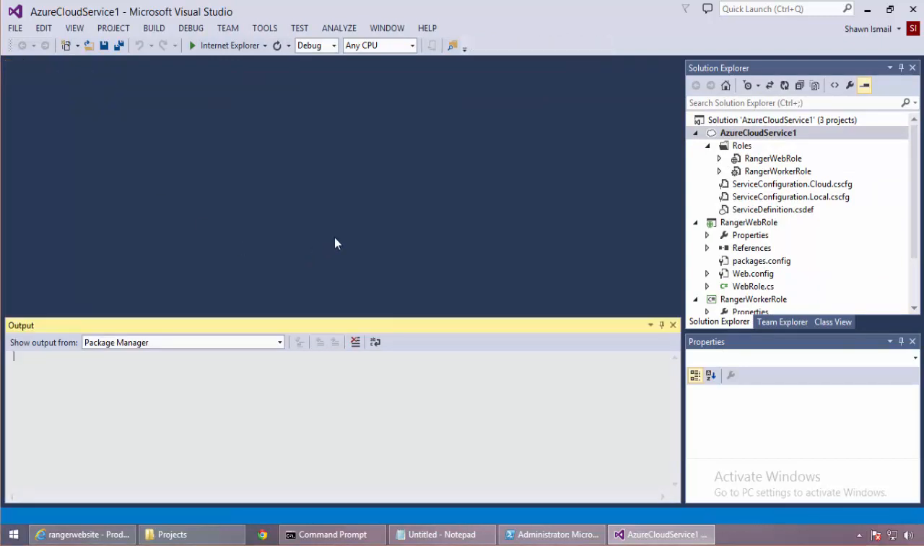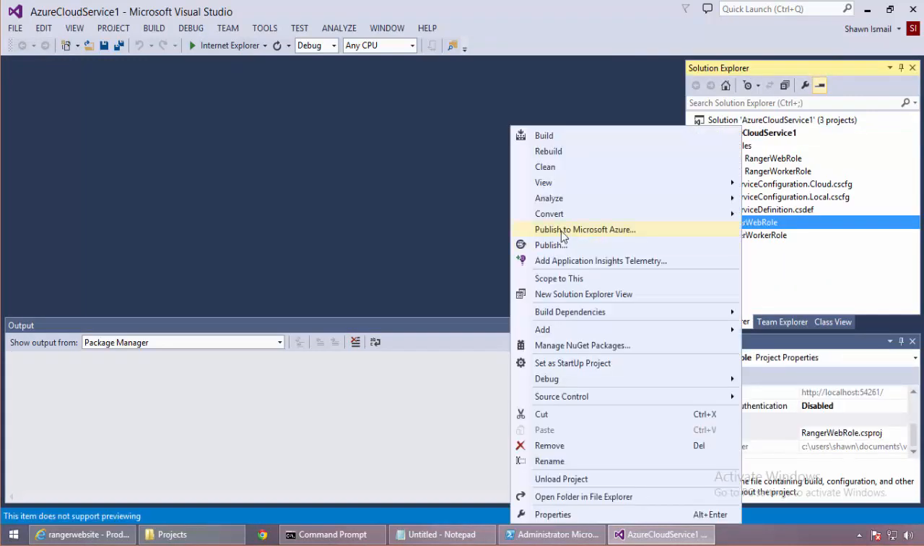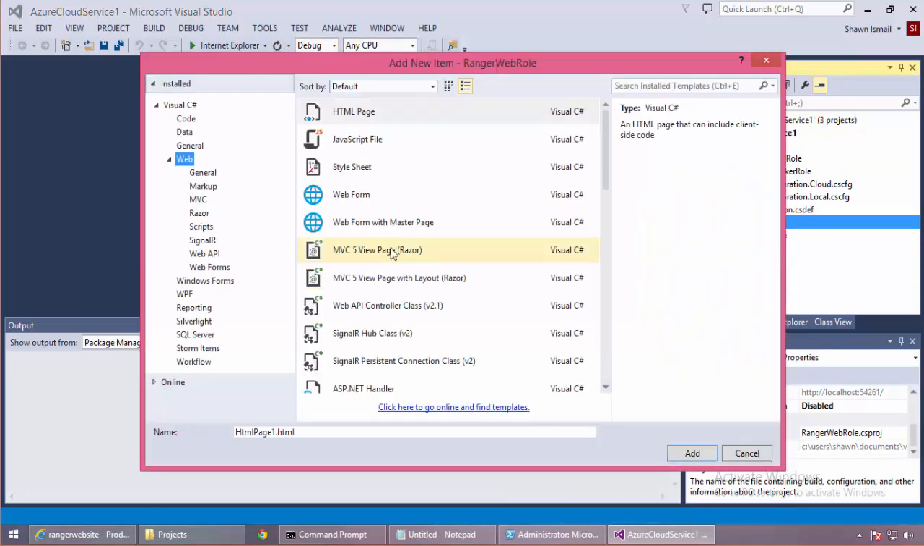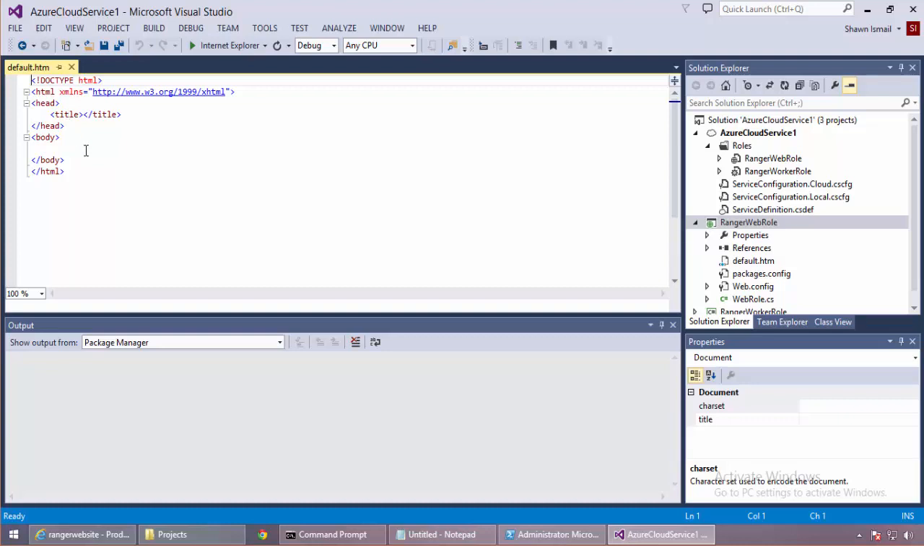All right, the project's created. This is the worker role code, so I don't want that. Let's do similar stuff like last time. I'm going to add on the web role a basic new item for an HTML page. We'll call it default.htm. Default actually makes it the first page. Okay, this time in the body, I'm going to say hello world, same thing, cloud service on a VNet.